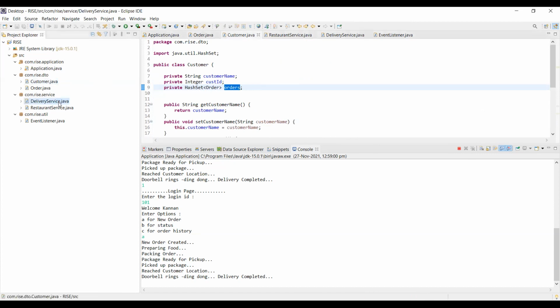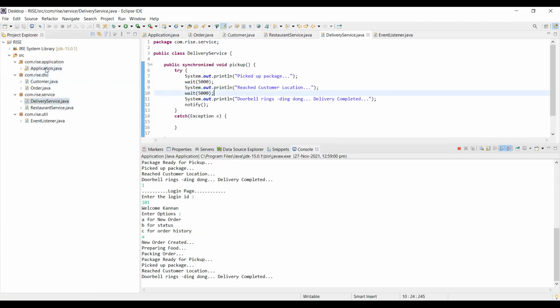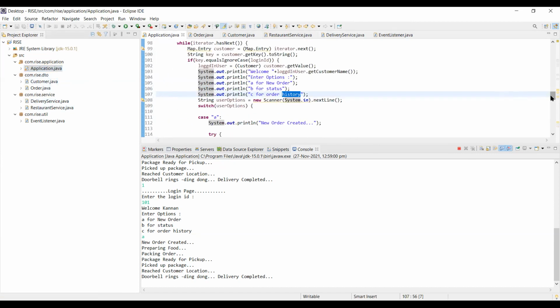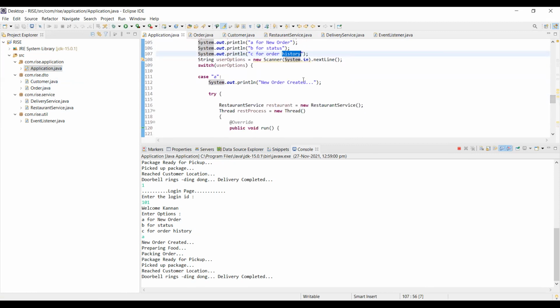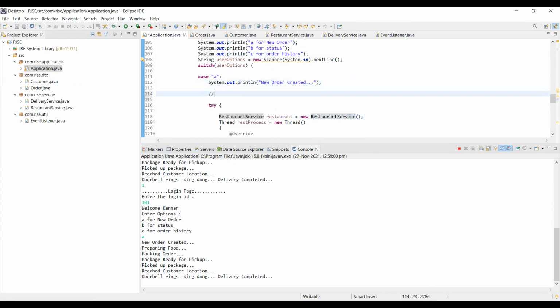When to fill this? Once the order is picked up, or once the order is created. Here we said a new order creator, correct? So as soon as you come here, you are calling the restaurant service. Even before calling the restaurant service, here we can just say insert into customer hash set the value of order. Maybe you can just give an order ID, something like that, and then enter it into the hash set.